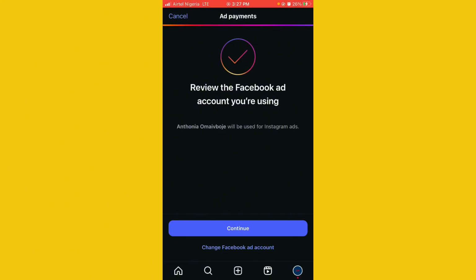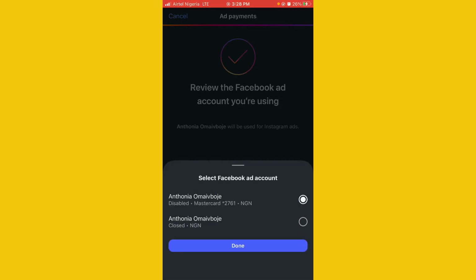Now your Facebook profile comes with a default ads account that bears your name, right? So if you are having issues with that ads account also, you shouldn't go on to click on continue. Instead, you should click on change Facebook ads account, and then it is at this point that you're going to be able to select the new ads account that you have created.